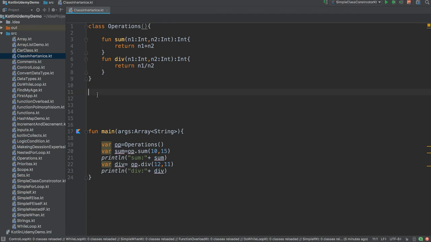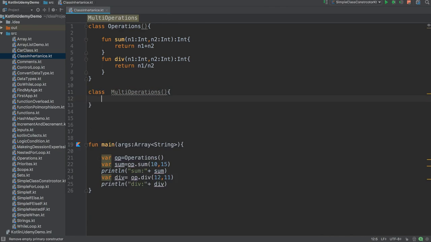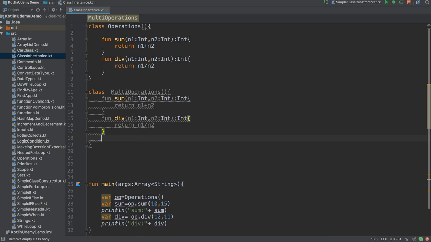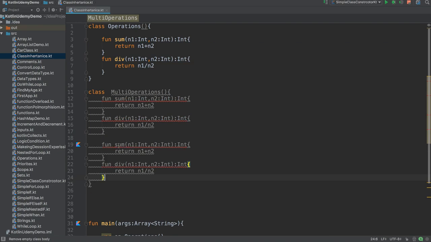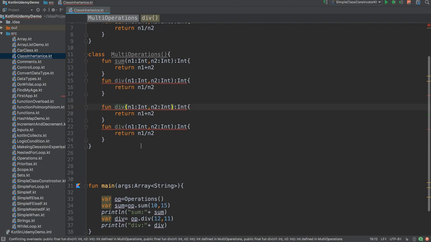Think about you have another class. This class, name it multi operation, like many operations. This class is expected to have four types of operations: addition, subtraction, multiplication, division. So it has two of these methods, and it has more too. One of them is div, and this is subtract, and this is multiplication, which should be multiplication.